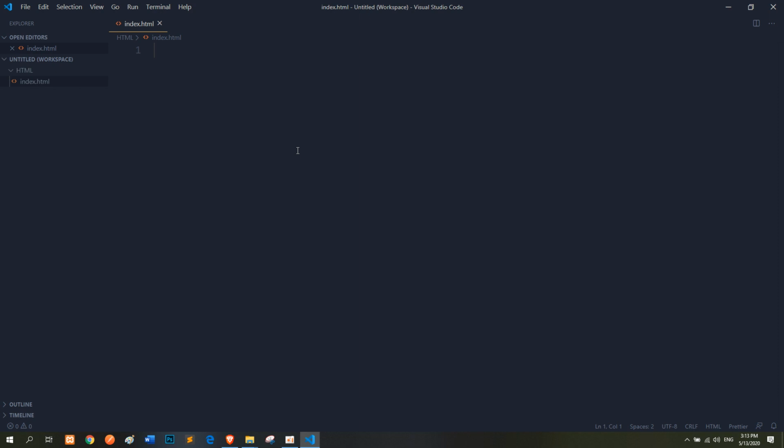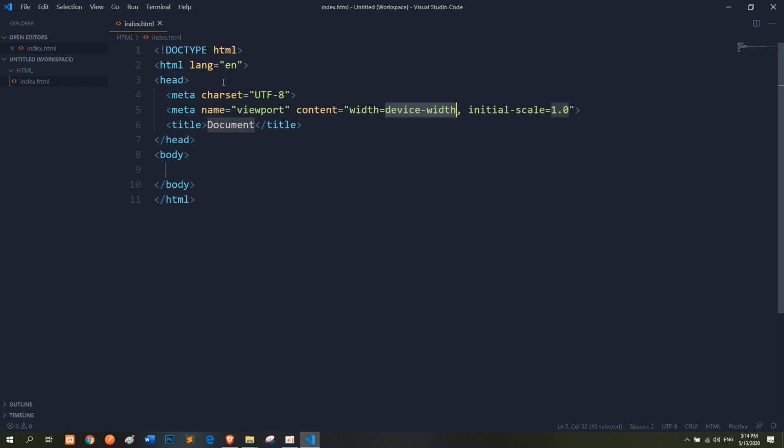When you use Visual Studio Code, it will give you a recommendation. You just type HTML. You can see here the recommendation HTML5. Now I choose HTML5. It will give us the initial structure of HTML. See?